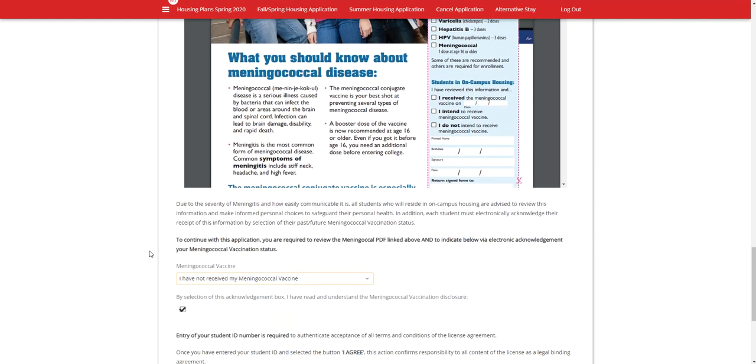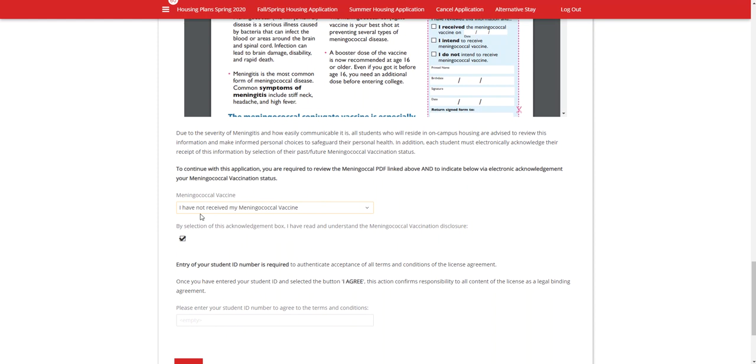After you've read through it, go ahead and say whether or not you've received the vaccine. If you're not too sure, we recommend you contact your guardian to see if they have any records, or your health insurance to see whether or not they have records. Once you do so, please select the box that verifies that you've read and understand the disclosure.